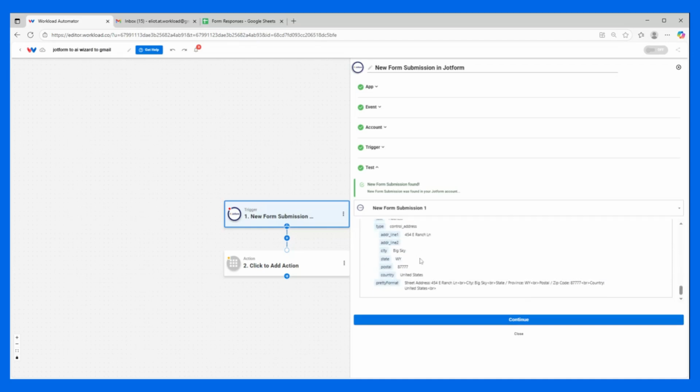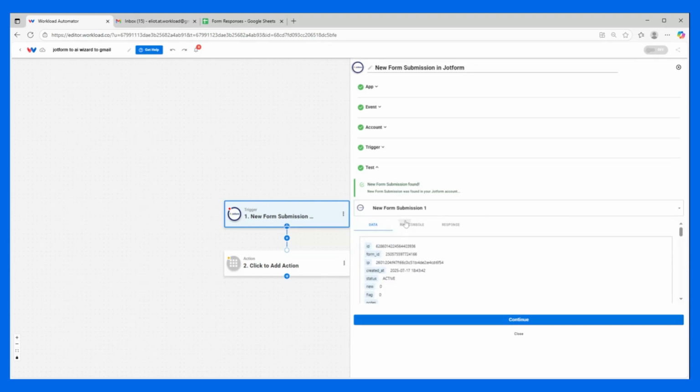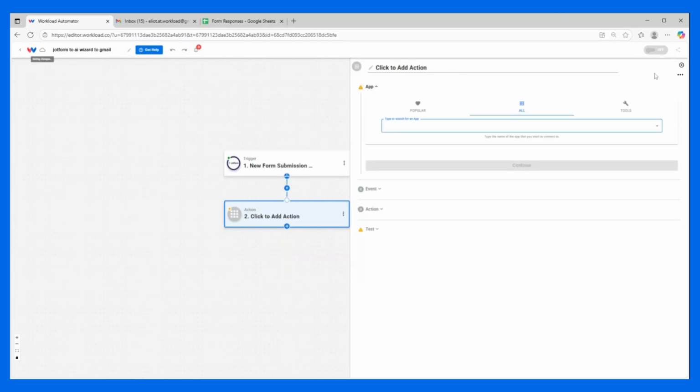Now, the way the form responses come back from Jotform is that the answers to the form questions are tucked inside of this answers array and are usually under the field of answer. So we want to pull out those answer fields and create a separate flat response. So we're going to click continue here.